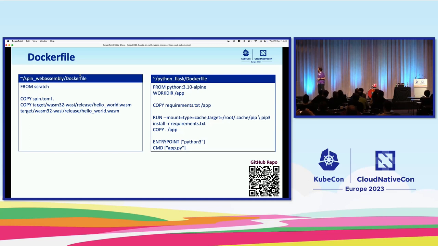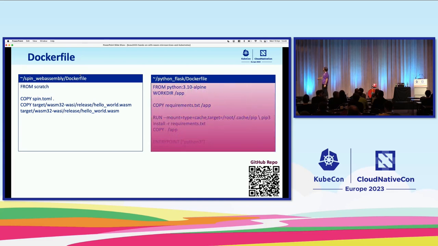What you have on the left-hand side is a WebAssembly Dockerfile. And all we actually need in that Dockerfile is we start from scratch, which means it's an empty container. We copy that spin.toml file in, which is sort of an application manifest. And then we copy in the WebAssembly binary that we need to run our application. And if you compare the output of these two containers, the red purplish thing on the right is meant to be the scale of the size of that container.